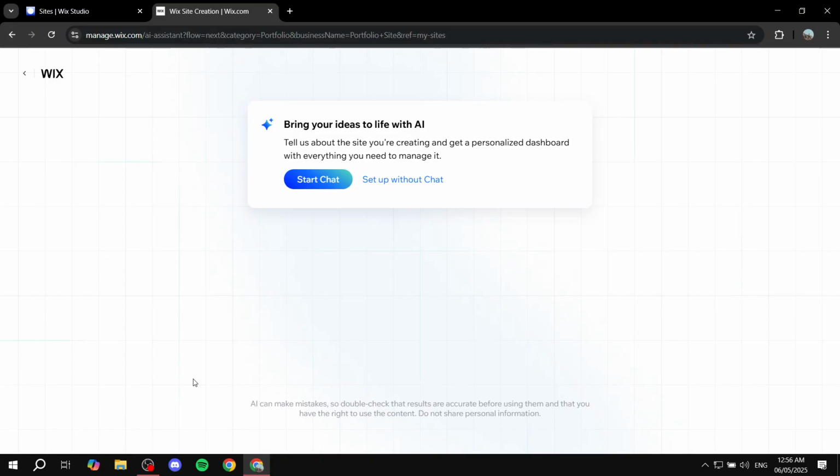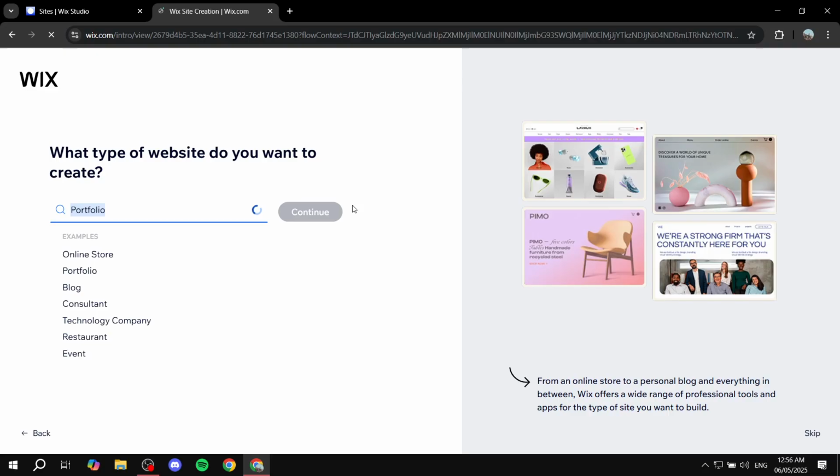Now, starting with the default editor, it's going to ask you either to create the idea behind your website with AI or without. Now, I'm just going to set it up without because I prefer to do it that way. If you want to go with AI, feel free to do so. It's just going to ask you a few questions, and you would want to write a few prompts, and that should be good to go. But for me, I'm just going to go without, and it's going to be easier this way, I believe.